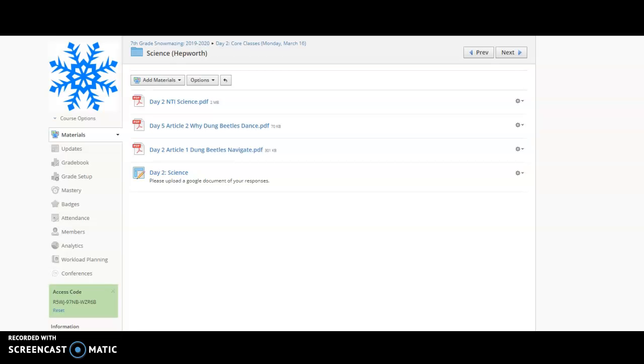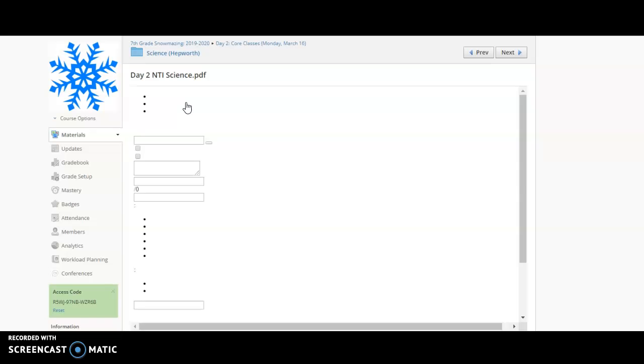I thought I would go over yesterday's NTI work just to explain a few things. I think there are a few questions concerning the materials and the expectations. So right now what you see is I'm within the Snowmazing folder, within the science day 2. And we have a couple documents here. The first document, and I will pull that up, is actually the assignment.